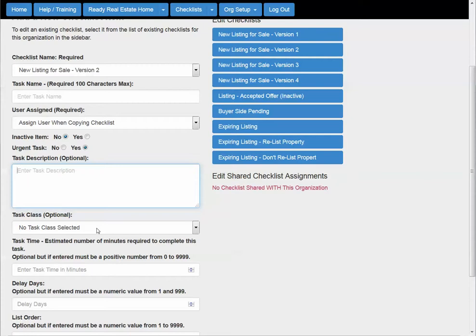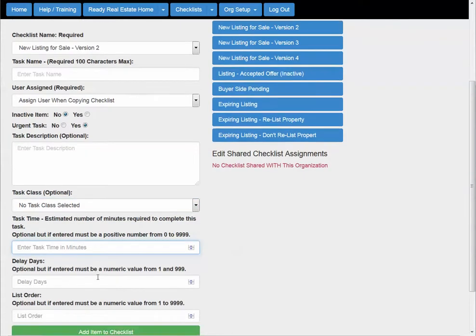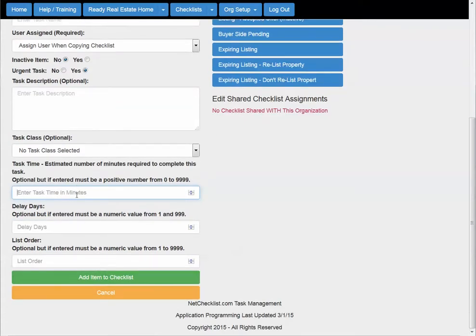Next, you can select a task class. I don't have any set up for this organization yet, but if you had them set up, they would show up here. Basically, they just give you another way to sort and filter your task list once the tasks are on your actual task list, not the checklist. Task classes can help you and your team members work more efficiently by focusing on one type of task at a time. I'll go into that in another video. Next, you can enter a task time, which is the time in minutes that it should normally take to complete that task. I'll cover that in another video.